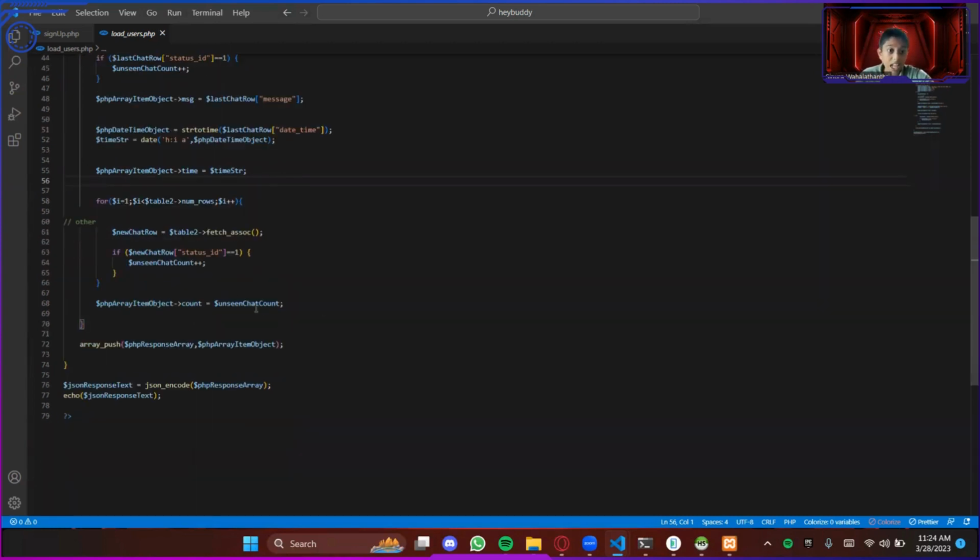Then I have given the unseen chat count, and I have assigned it to the PHP array item object. I have assigned it a new value as count. Then I have array pushed it to the JSON parser, and I have JSON encoded and given the PHP response array. Then I have assigned it a new value as JSON response text and I have echoed it.